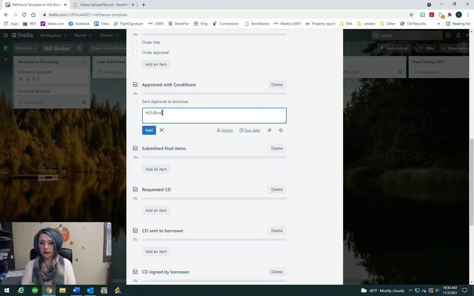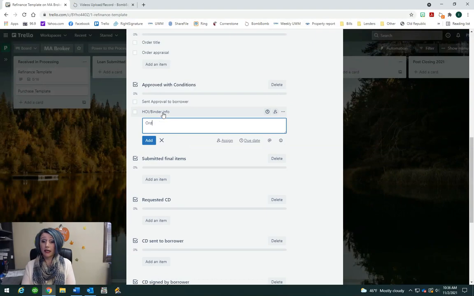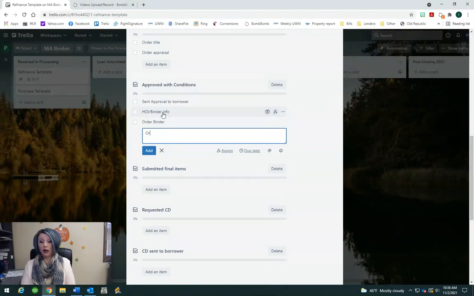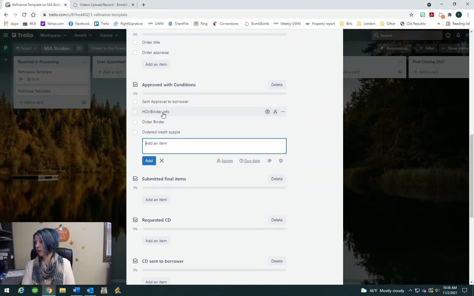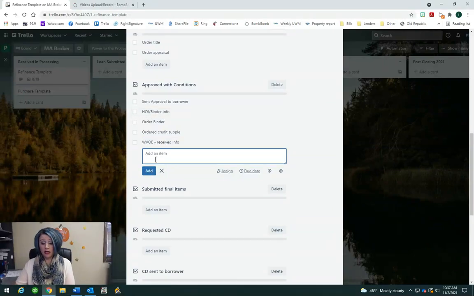HOI binder info. So I need to obtain the borrower's information for their hazard policy or their flood policy. This is not for ordering it. This is just that I obtain the information from the borrower. Here is where I put that I actually ordered it. Sometimes on refinances, we need a credit supplement. We need the verification of employment information. Again, just like the binder, this is just stating that I received the information, and then I ordered.